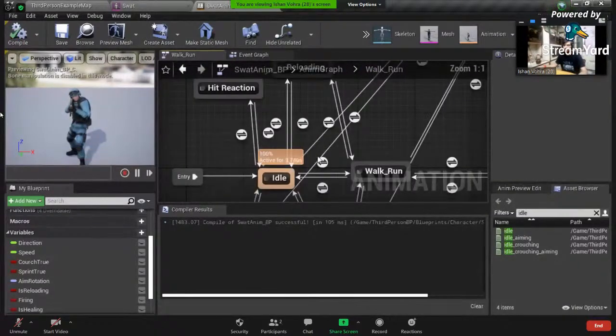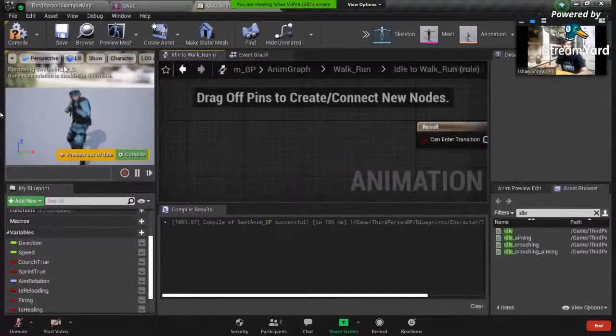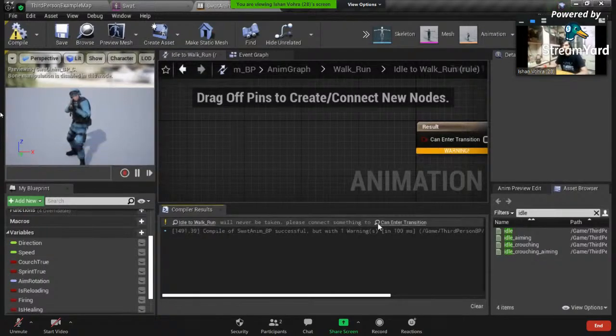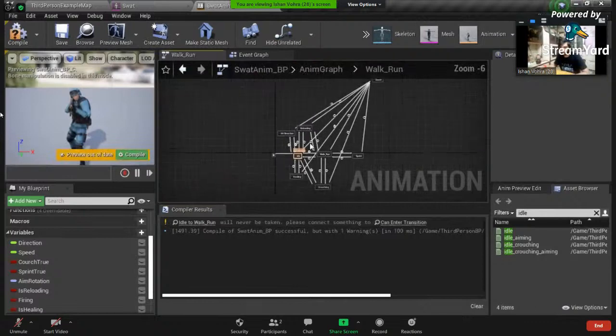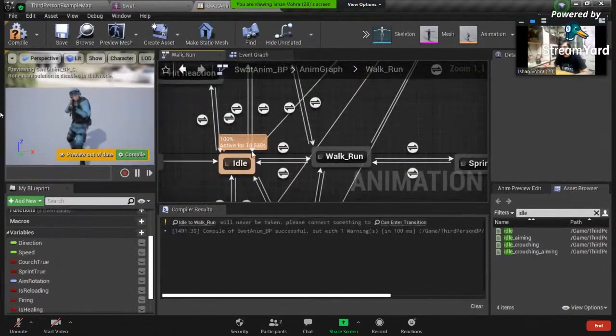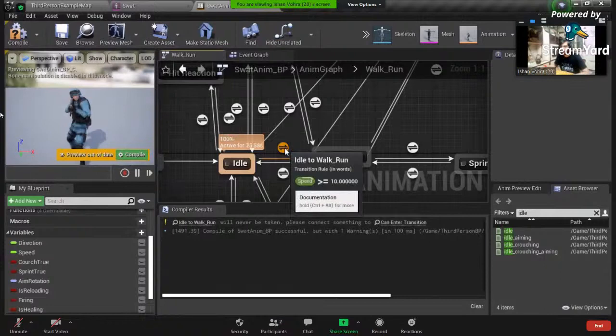Now you will be having some warnings when you try to compile it, just like I did, which says idle to walk run will never be taken. Please connect something to can enter transition. So, okay, how do I fix that? When you go to your blend space, you might find that there are two arrows that were created when you connected walk, run, and idle. Now, double click to open an arrow.